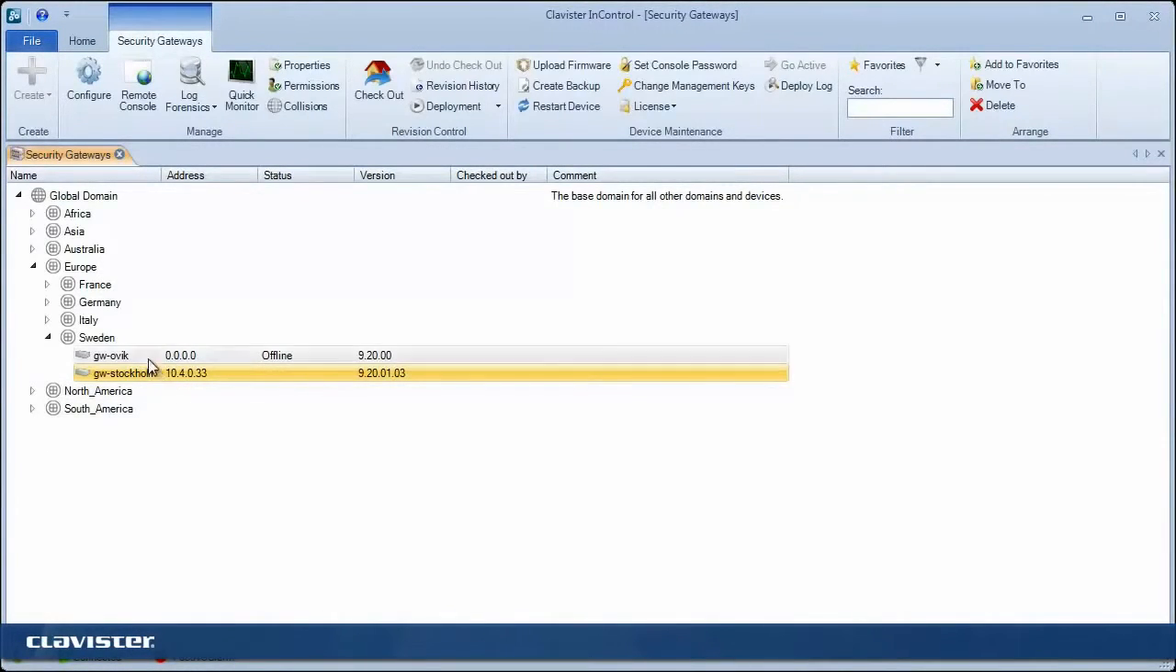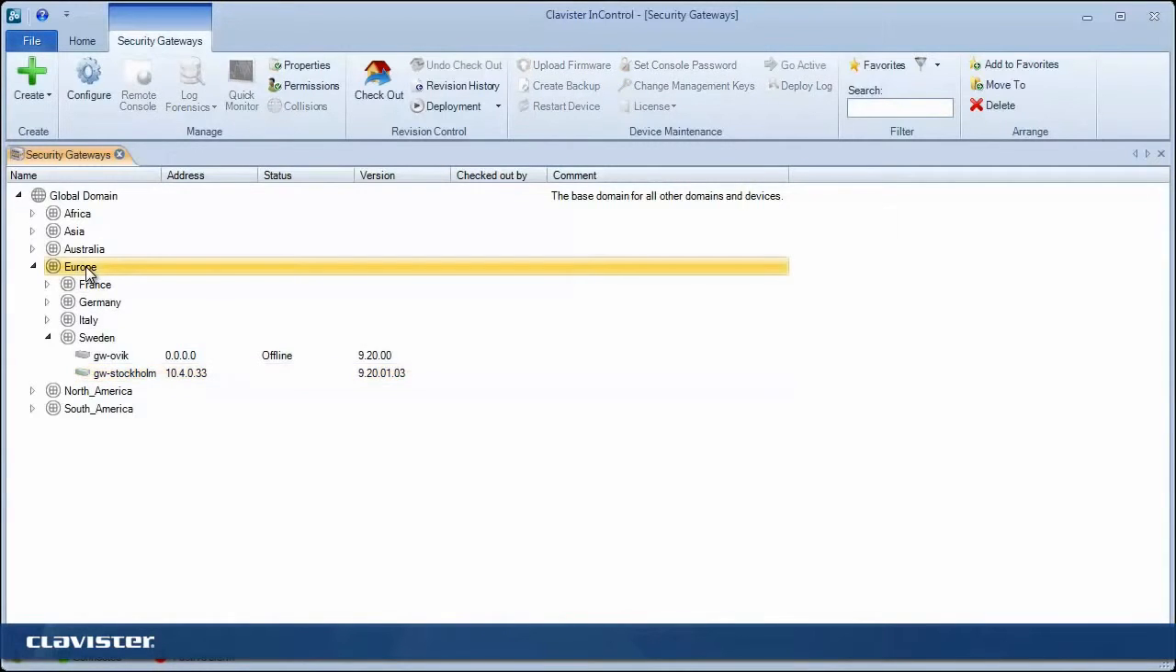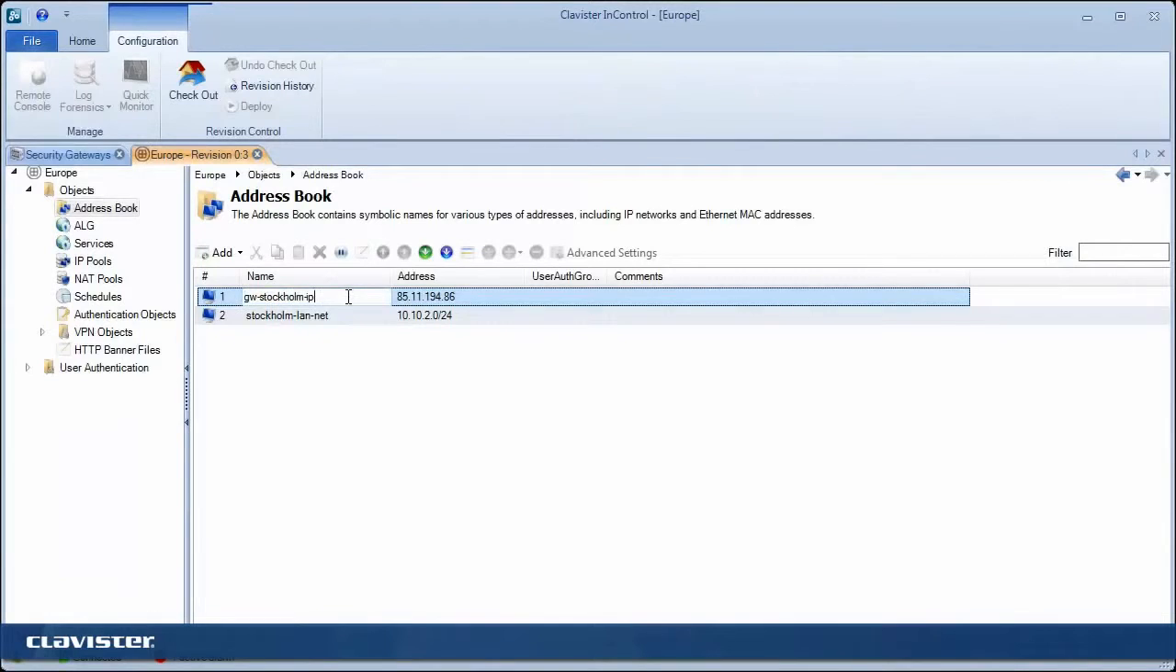The domain-based hierarchy gives the administrator a flexible way of defining objects that span over multiple gateways, making it easy to maintain your organization's infrastructure.